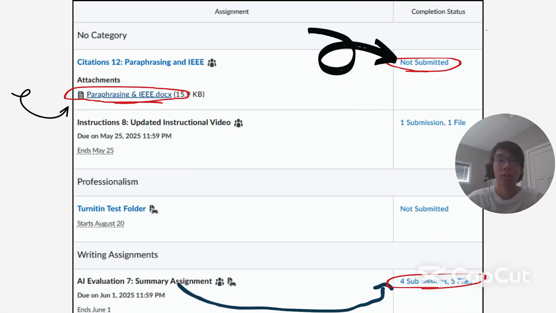So now we are on the assignment page on D2L. As you can see on each assignment, there's a bar on the right that shows you the completion status. It will say not submitted or has files in it, which tells you if it's submitted. And there are also assignment attachments, which give you forms or details of the assignment that you can click on and download.